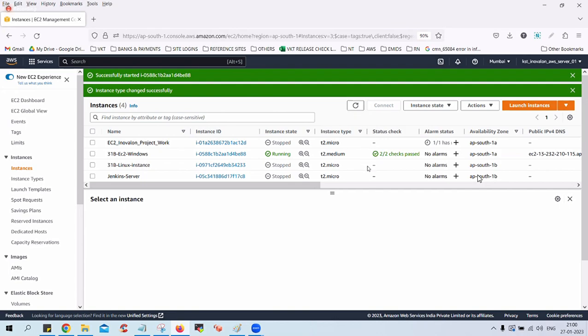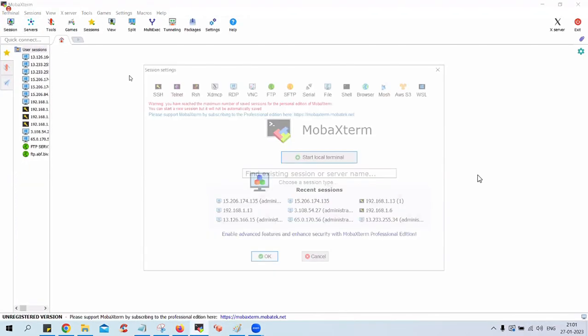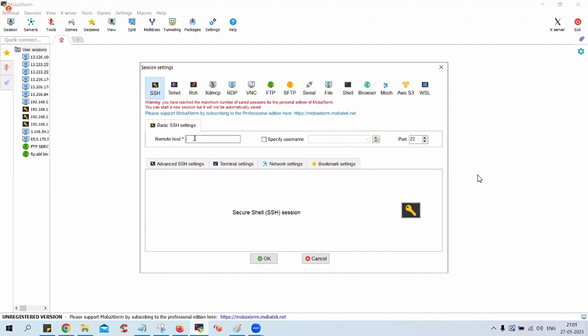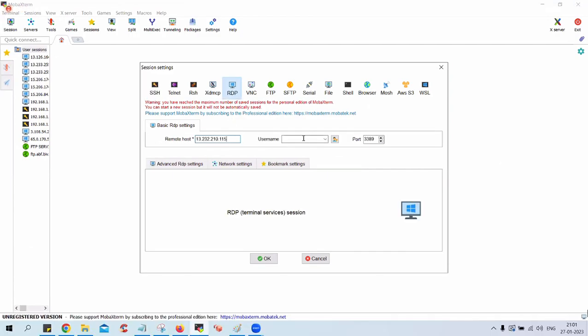Okay, so we can see that 2/2 checks are passed. So that means we are good to go. So select the machine and pull out its IP address. We copied the IP address. Then get into MobaXterm, session, SSH, put the IP address. Sorry, it is RDP now. So put the IP address, Administrator, and I need to know the password.